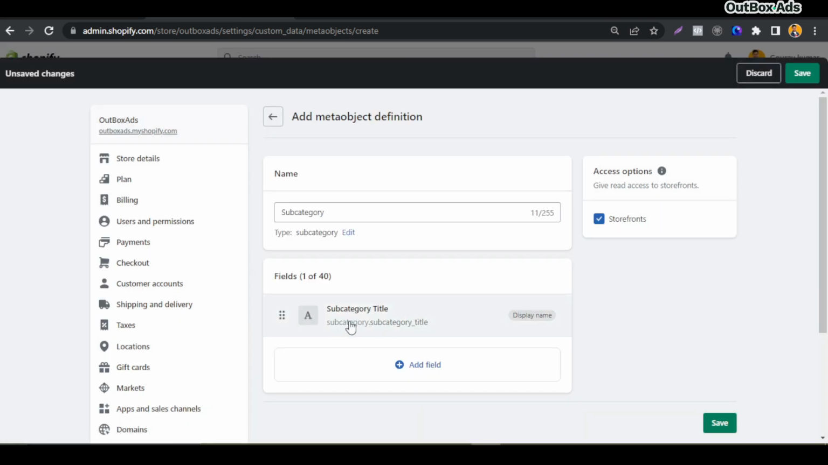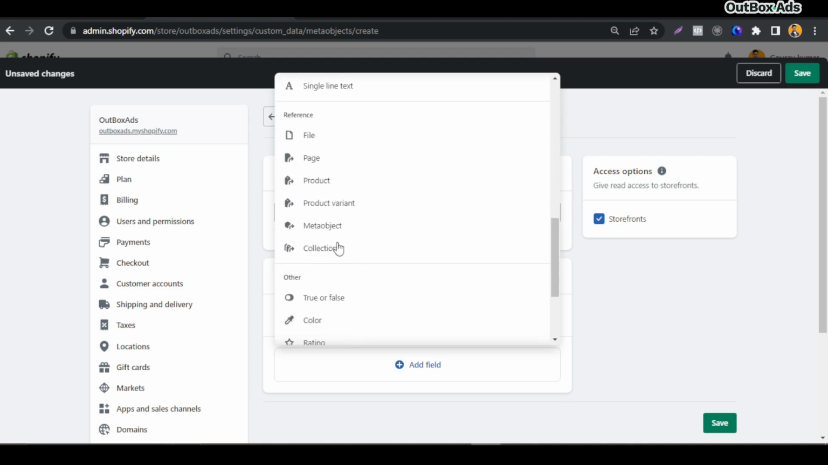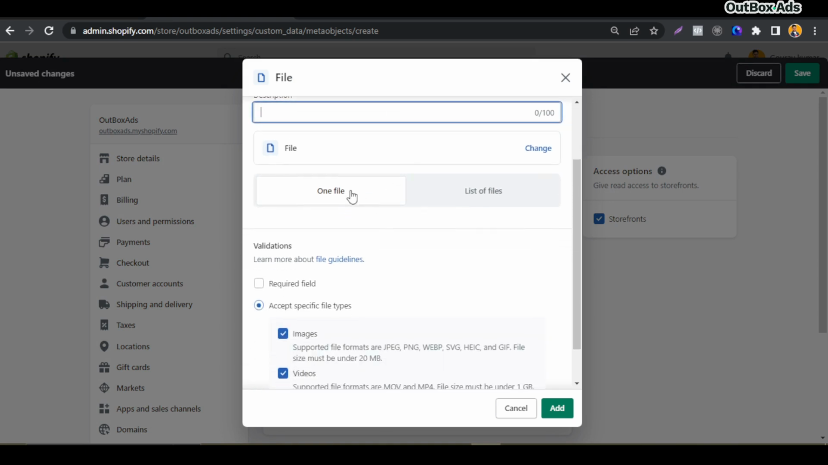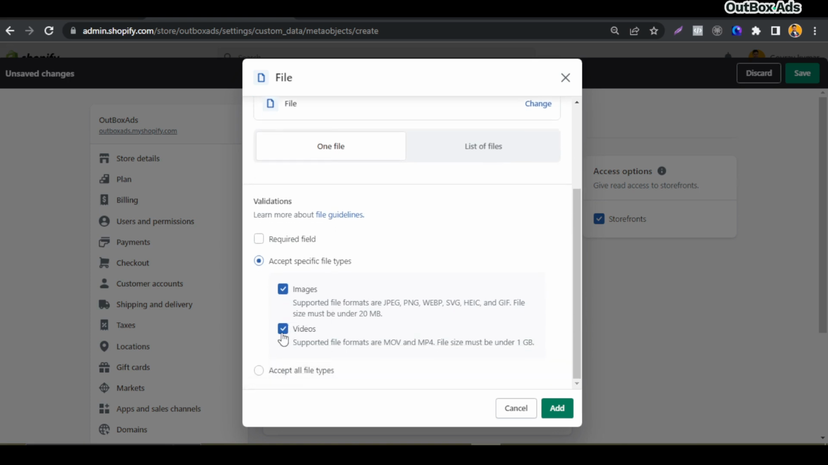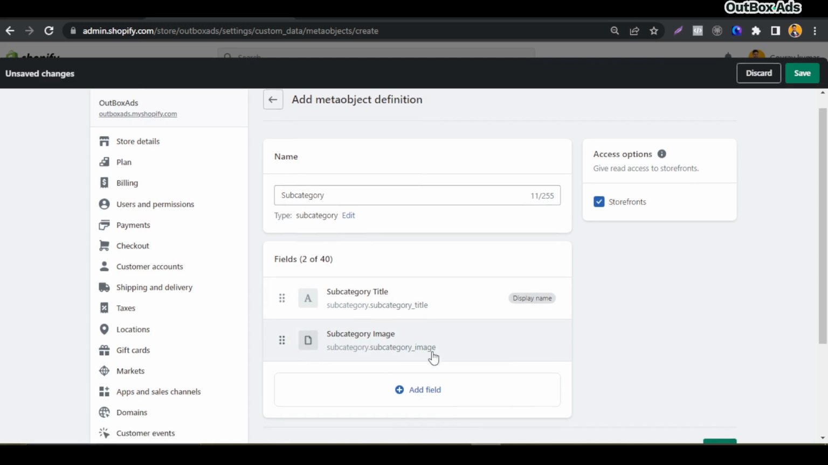Okay, as you can see, our one field is already created. For the next field, click on Add field and select your data type as Files. If this option is not visible here, you can search for it below like this, reference file, and you can name it Subcategory image. You can write a description and keep it as one file, uncheck the video option and click on the Add button, and here our second field is created.